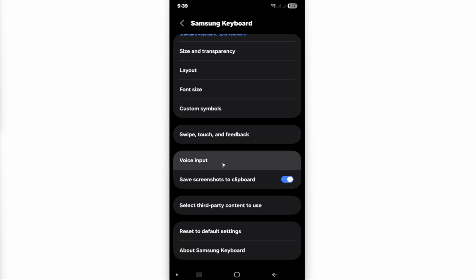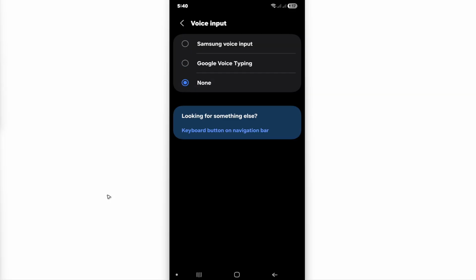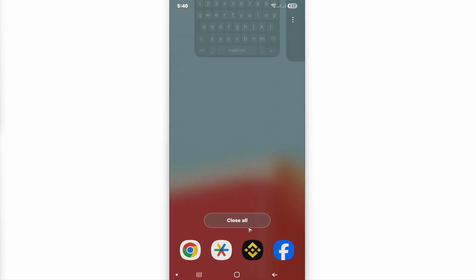Or in some devices, it may say voice typing. So just go ahead and tap on that option. Once you're in here, you'll be able to see a voice typing method. What you're going to do is tap on none.